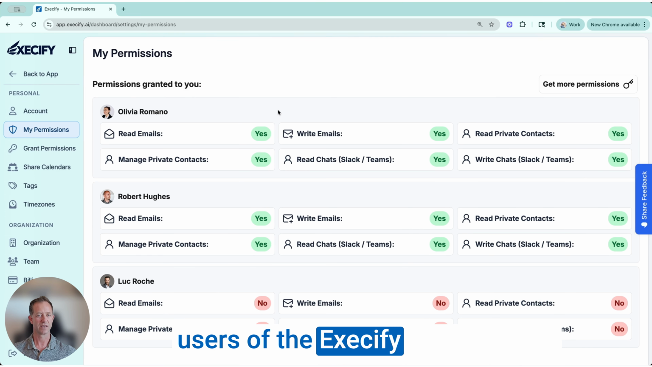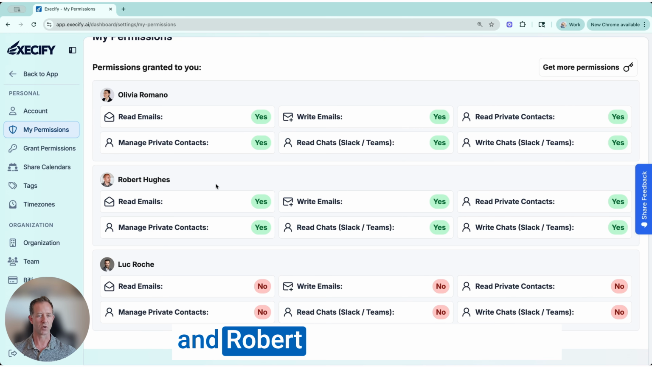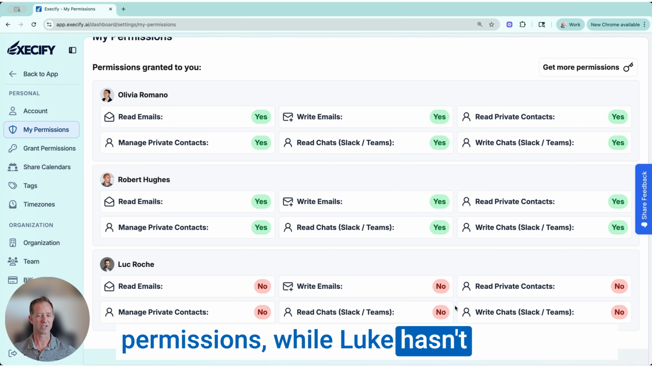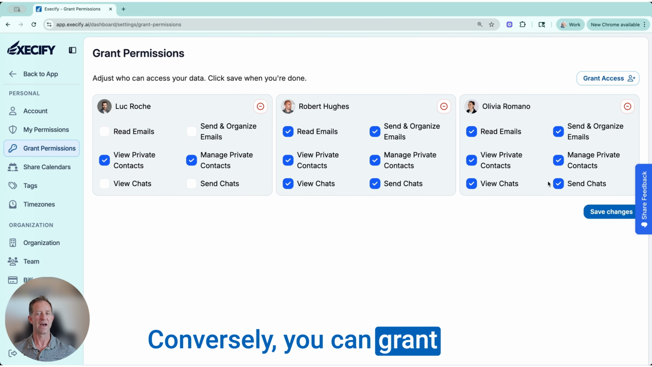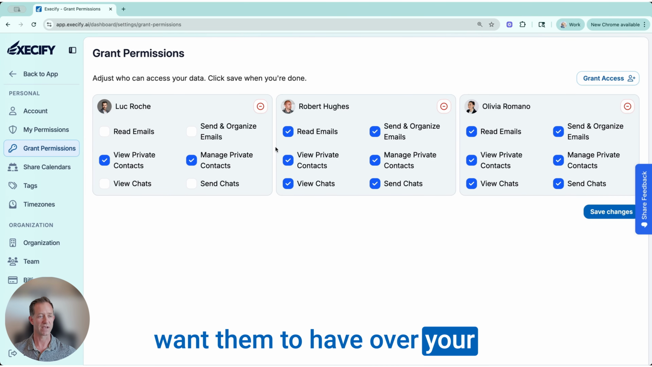The next menu item shows the permissions that have been granted to you by other users of the Execify organization. So in this case, you can see that Olivia and Robert have both granted full permissions, while Luke hasn't granted any. Conversely, you can grant others in the organization whatever permissions you want them to have over your account.